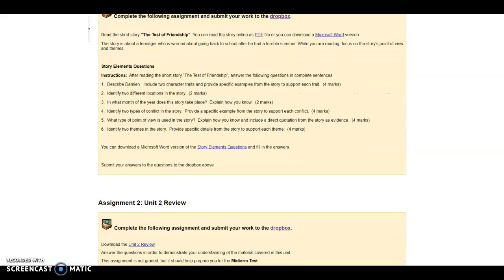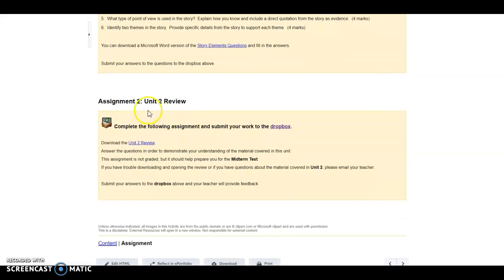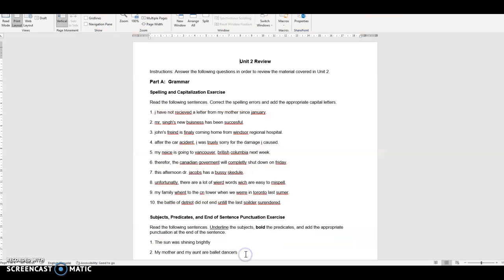Okay. Our second assignment is our Unit 2 review. So you already have a Unit 1 review that we did at the ending of Unit 1, and now we're doing Unit 2. And what I would say is if you put these 2 reviews together, you have a pretty good study guide for your midterm test. Okay. So if you download the review sheet, it looks like this right here.